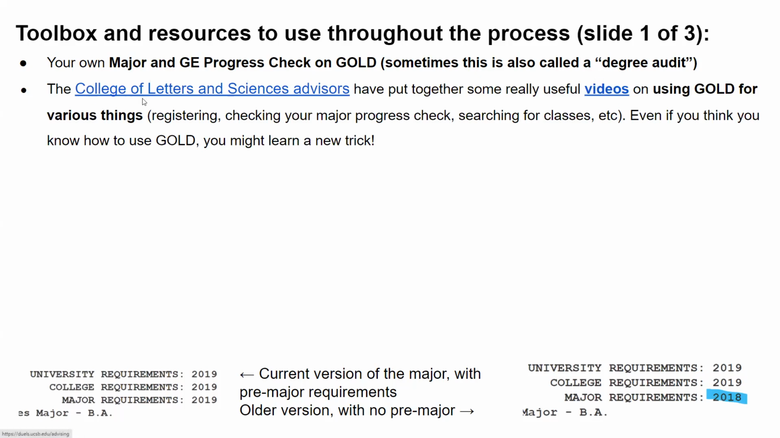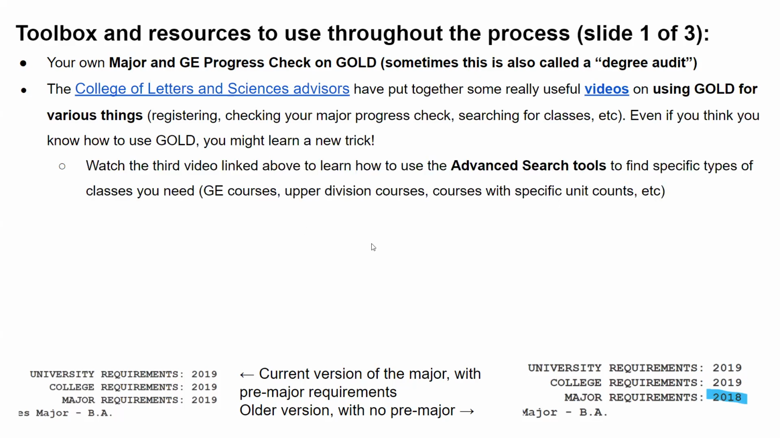Or if you just Google search UCSB College of Letters and Science, or search it on YouTube, you will most likely find their YouTube channel. They have a lot of videos on just how to make Gold work for you. So how to register, literally what things to click through, how to check your major progress check, how to search for classes. Even if you are a continuing student and you feel like you're pretty used to knowing where to click in Gold, you might learn a new trick. The first time I watched those videos, I learned a whole bunch of new things that I was not aware of about how to make Gold do what I want it to do.